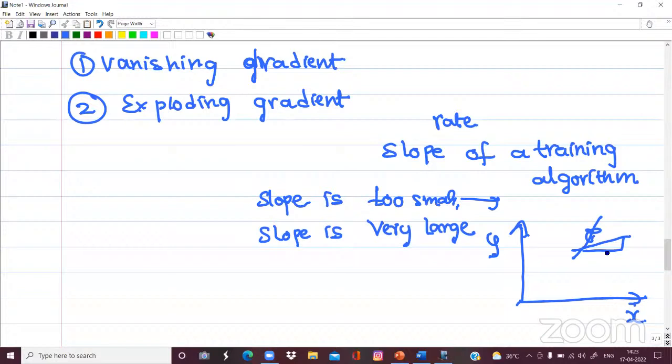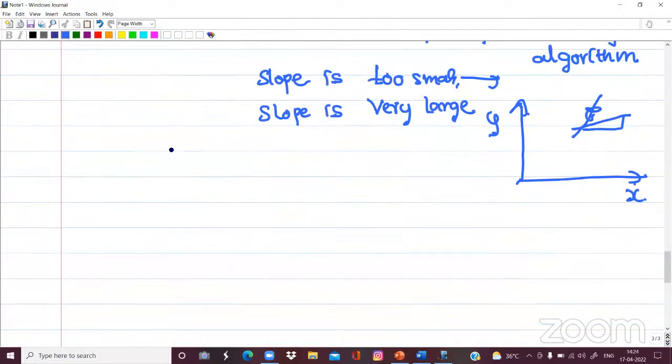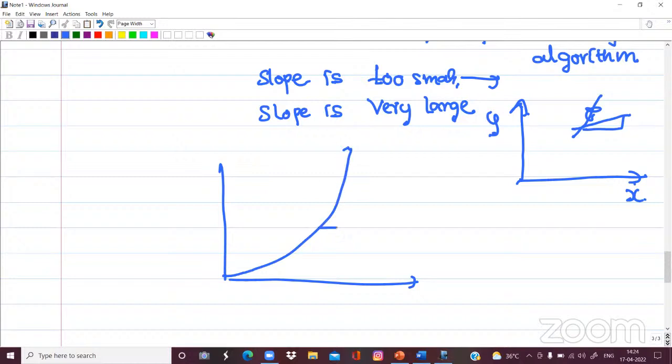Because of this vanishing gradient, the prediction accuracy will be very poor. Your algorithm is not learning, or the number of items it is memorizing is very poor. So this is vanishing gradient. Whereas if I have it the other way, if the learning is very fast, so the change in y is large compared to the change in x, then such a type of gradient is called exploding gradient.